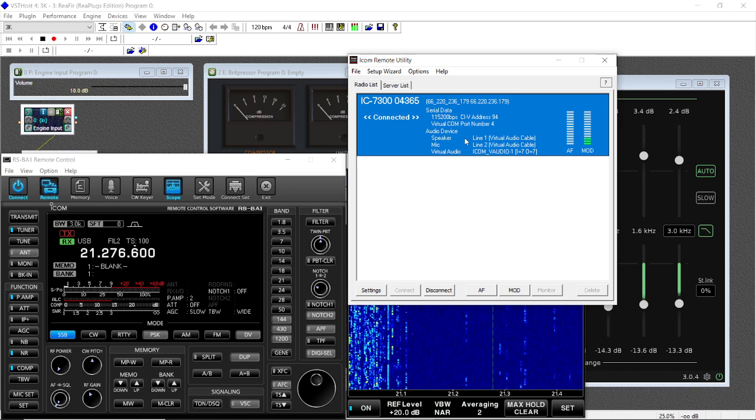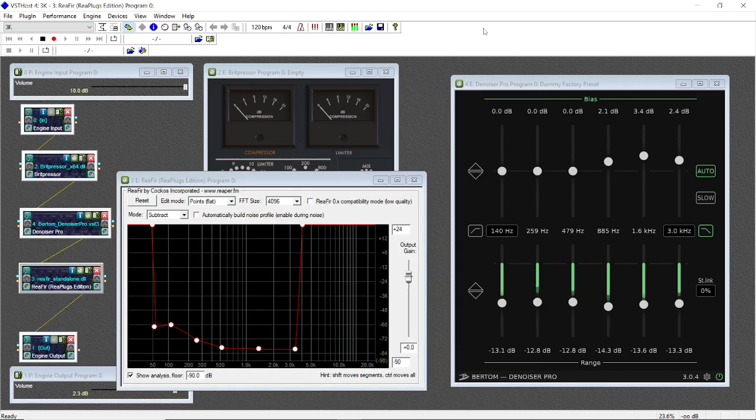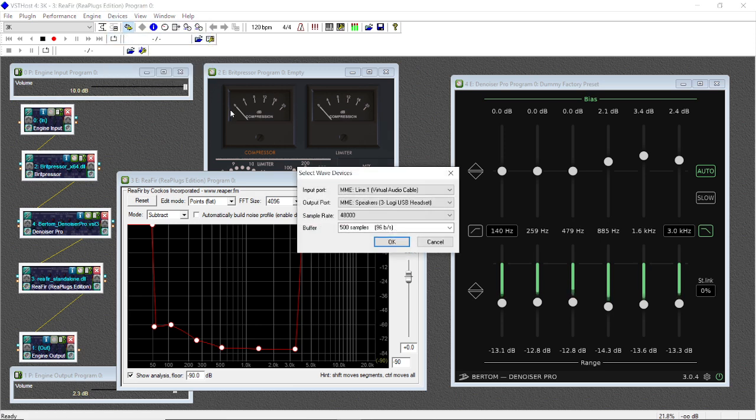So you see the speaker, the playback is set to line 1 virtual audio cable. Come over here to your RxDAP, hit devices, click wave. There you go, input port, line 1 virtual audio cable. Output, because I want to be able to hear it, is set to speakers, Logitech headset. So it's processed through the DAP and it's spit out to the speakers in the headset. Make sure your sample rates all match, 48 kilohertz. Always make sure your sample rates are matched. Always. 500 samples, I have that set to.